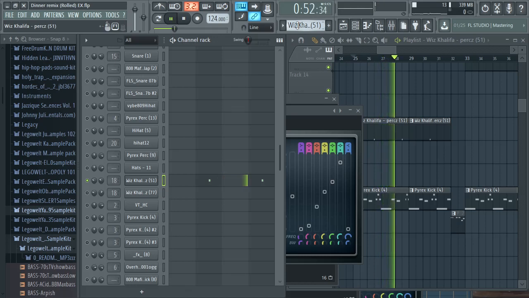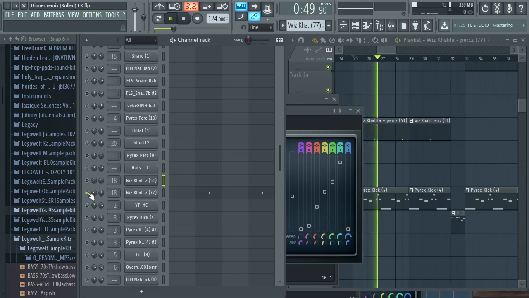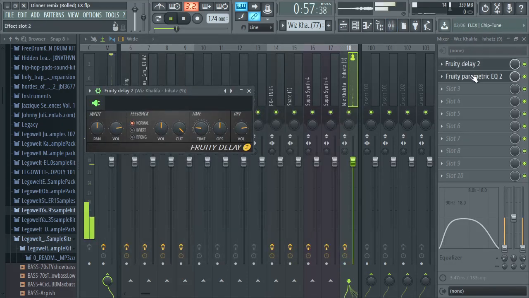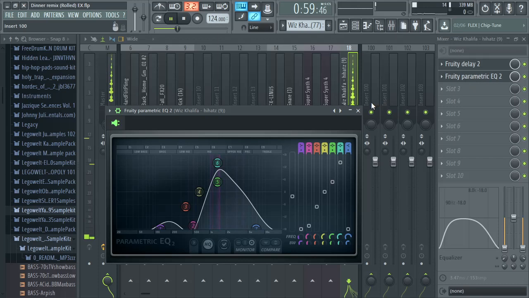Yeah. Or was it this one? Let me see. No, okay. And I think all I really did, I just put a delay up there and modified it a bit with the parametric equalizer. Took all the low end off and the high end.